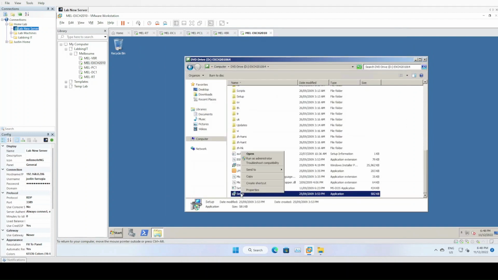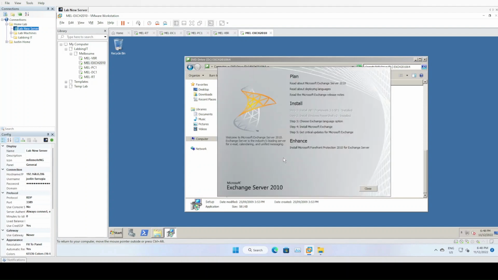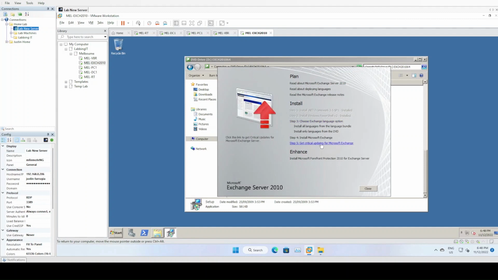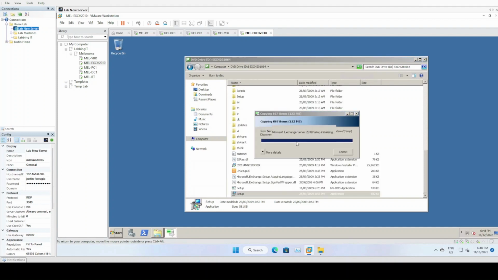And let's run the setup. It's probably a bit of a blast from the past for a lot of people. So we've got a couple of prereqs already up and running. Just choose the only languages from the DVD, which is the ISO, and let's go and install Exchange.